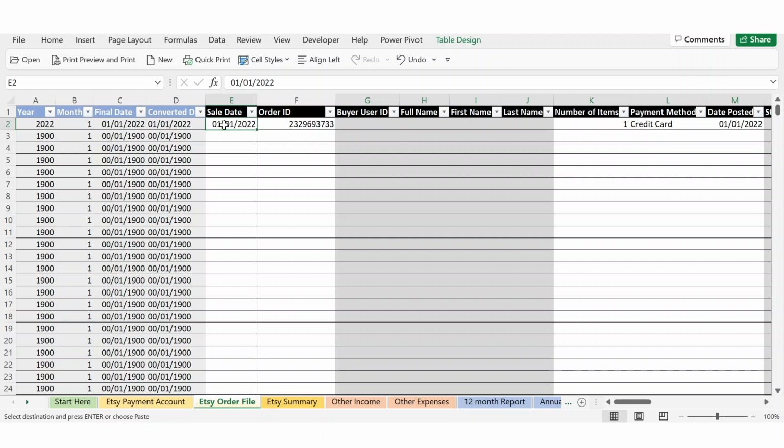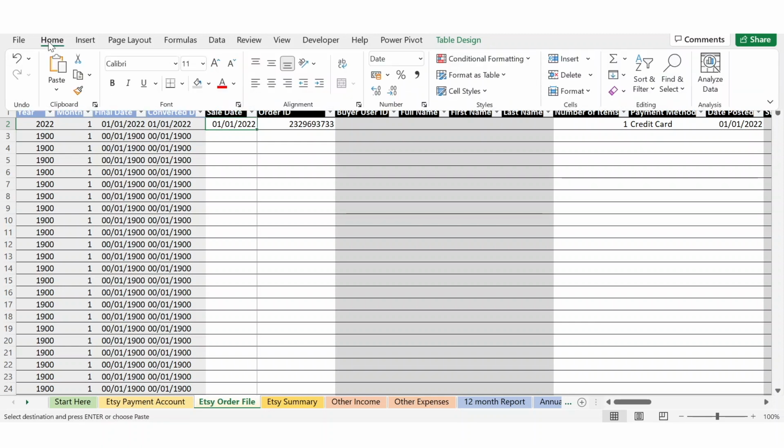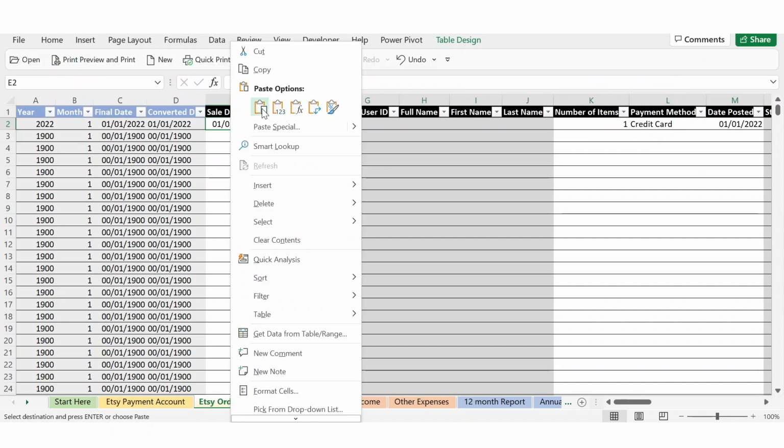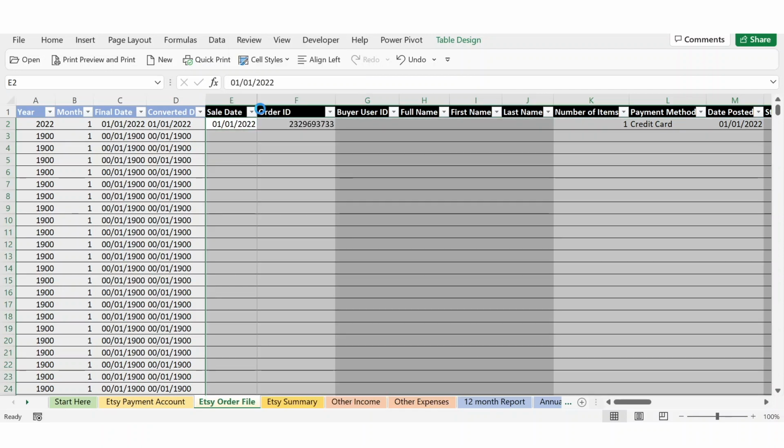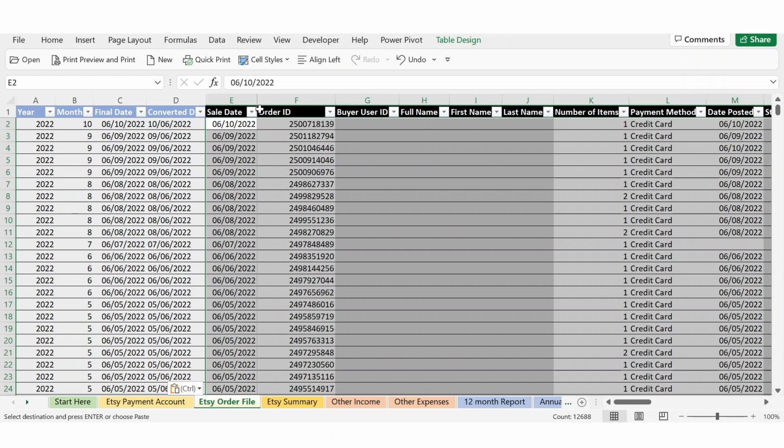And then again, 3 ways to paste it in. You can do home and paste. You can right click and you want the first paste there, or you can Control and V or Command V on your keypad. It will all just copy in like that.